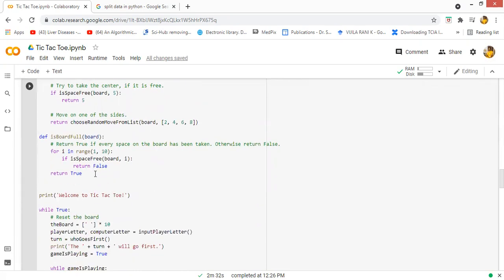Now we need to define one more function. Not only do we need to check whether the positions on the board are free or not, we should also check whether the board is full or not. So this is the function we use to check whether the board is full or not. If the board is full, it returns true.